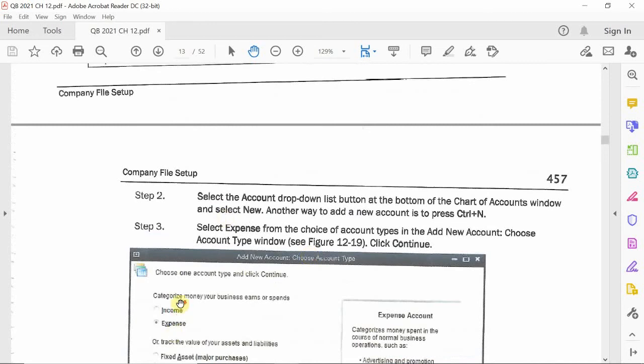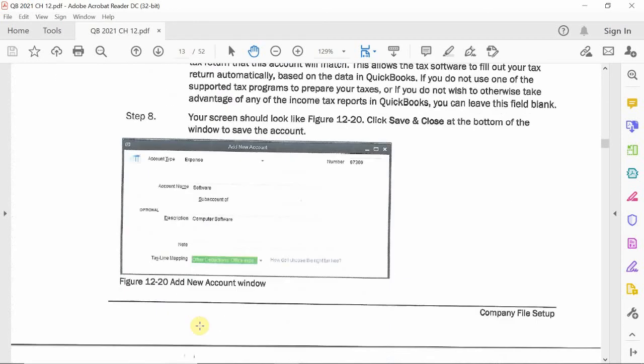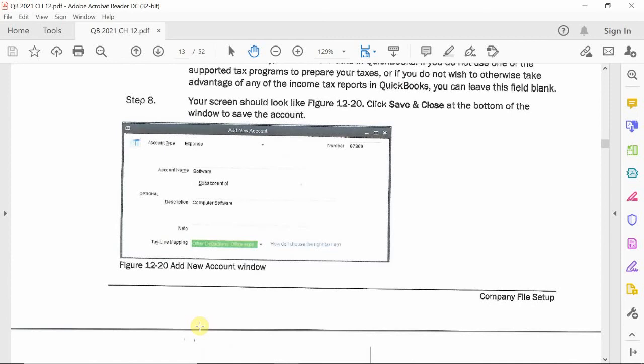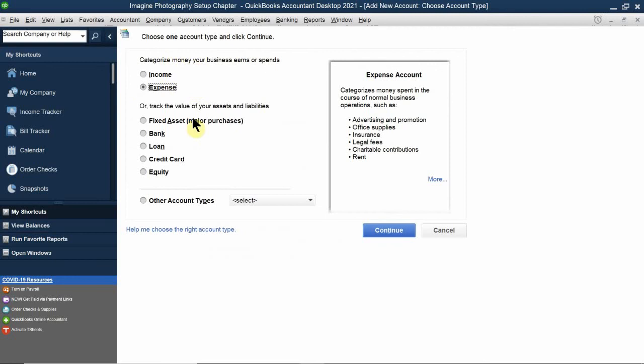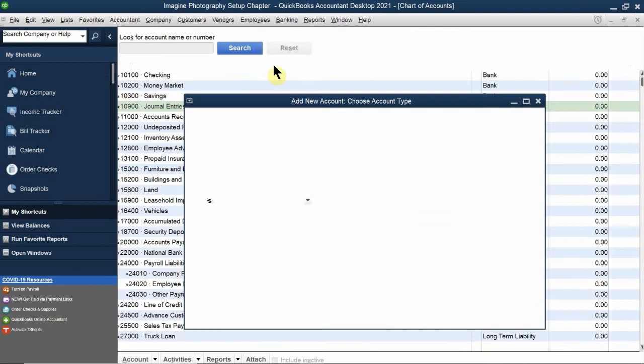Okay, so everybody here, let's see, what page is this? Page 457. We're going to enter the information exactly like what it says here. In this case, we're going to be entering a software expense account, where the description tells you that it is for computer software. I'm going to go ahead and do that. Once you've selected what account type you're creating, you click continue, and this is where you fill in all the information.